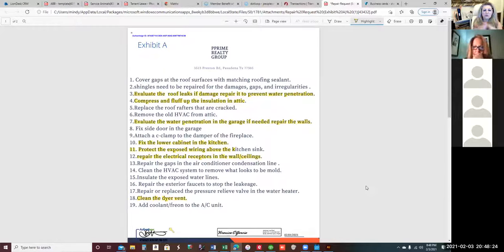Okay. So when you're doing a repair request, you want to be super specific. Let's say instead of "evaluate the roof leaks," because the only thing the seller has to do is look up and say, yep, no roof leaks, it's fine. That's evaluating. You want to make sure you verify if your buyer wants a licensed HVAC person coming out, or a licensed electrician, or exactly what they want.